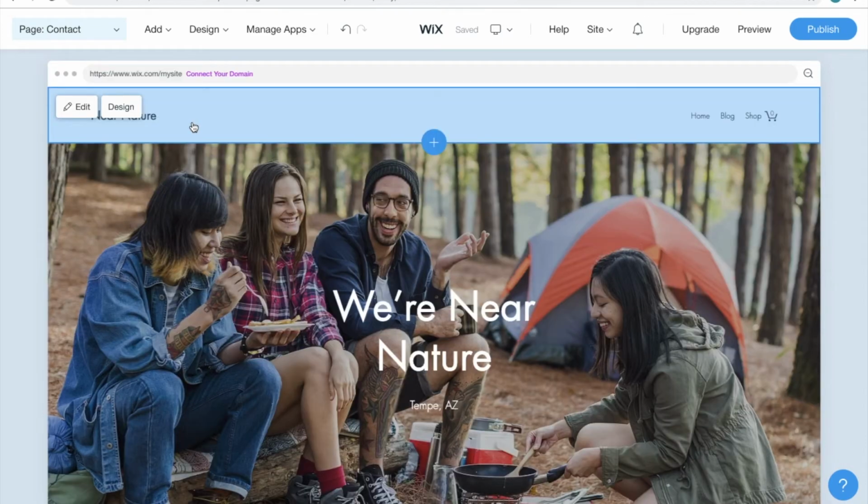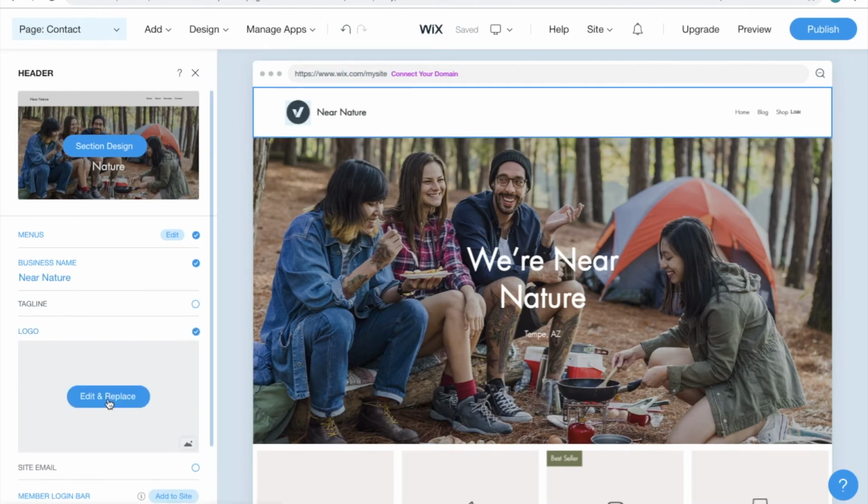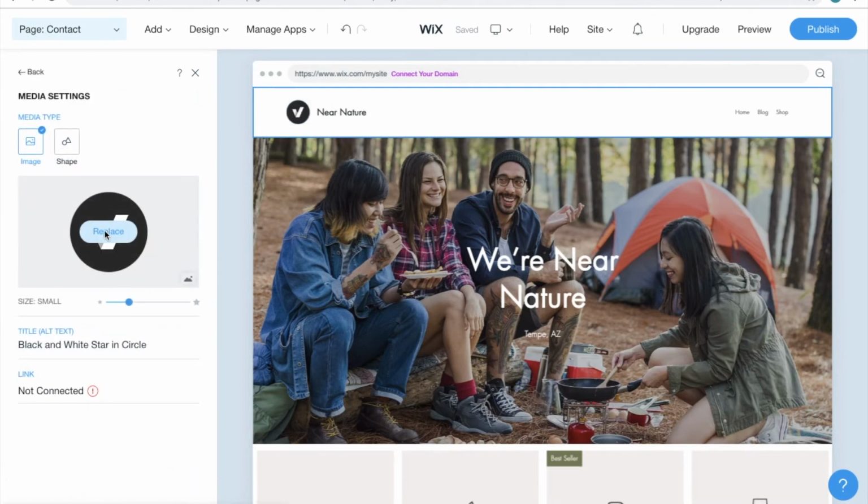Next, I want to add my logo. What I can do is, if I want to add it to the top left hand side, I just hover over there, click on edit. And then within the left sidebar, you'll see different options such as menus, tagline, logo, site email. We're going to click on logo, edit and replace the previous logo.